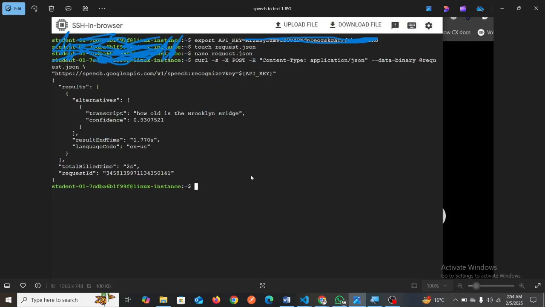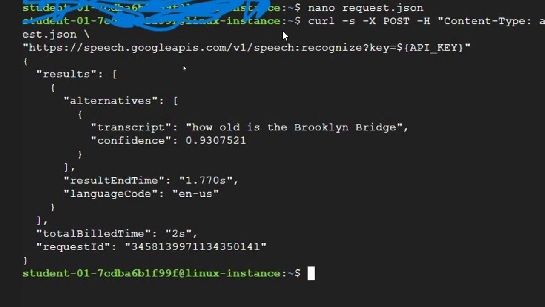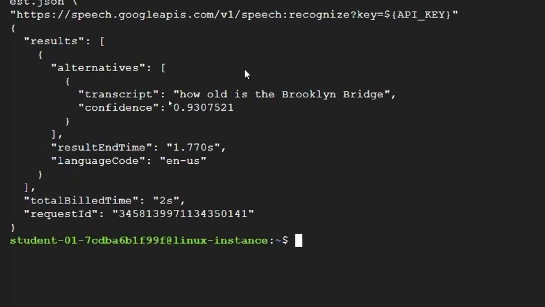Here is the response you get once you paste this curl command. It has the API key taken with that variable, and then you get this transcript, which is the response from that audio. The audio file was saying, how old is the Brooklyn Bridge, and using the speech to text API, it gives you the response in text format, and its delay time is 2 seconds.